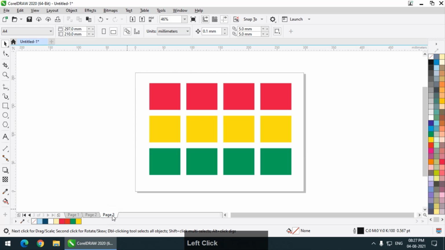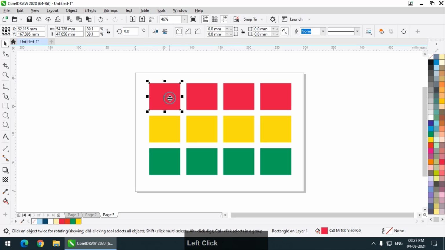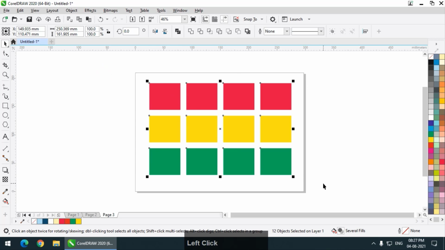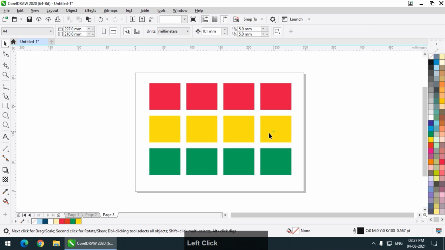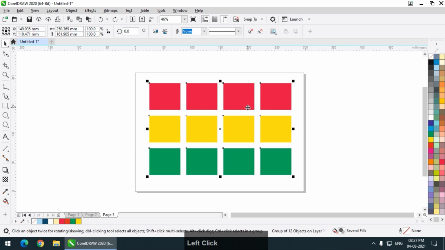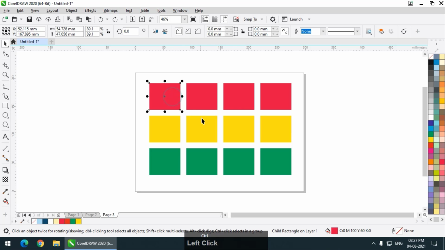Now the final tip, the third tip is, let's say I will make these particular objects into a group. Simply press Ctrl G or Command G. So this is a group now, and if I want to select an individual object, I can simply press and hold the Control key and click on any object that I want. So it will only select that particular object, and I can change its color, maybe size, whatever I want to do.